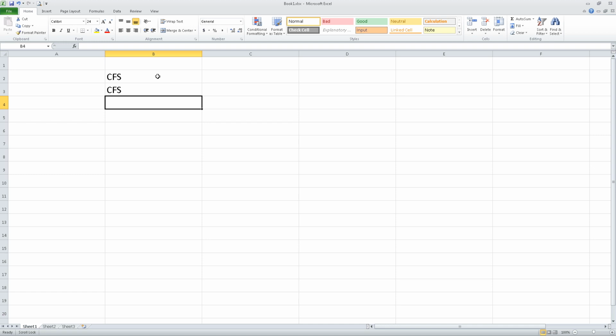But if you type C and you don't want to use this text, you can continue typing. For example, Center for Foundation Studies. All right, so that is what autocomplete means.